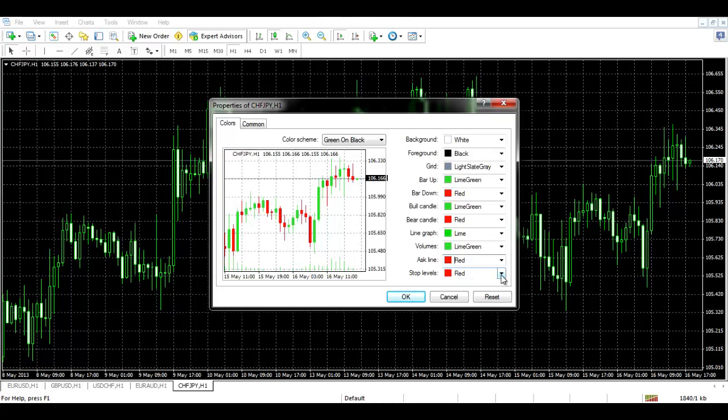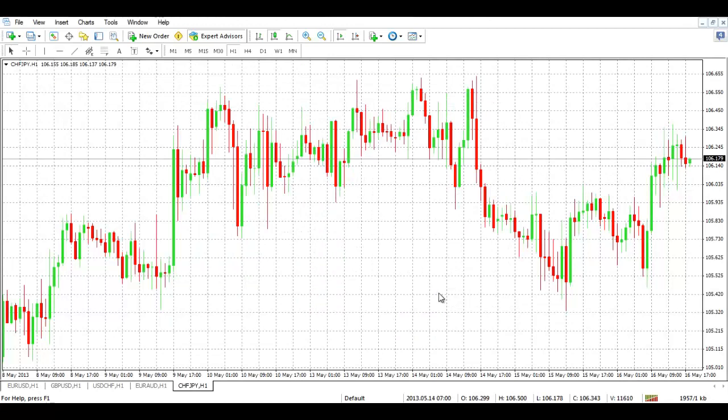So when you're actually in a trade and you place your stop loss and your take profit levels, this is the color that these lines will appear on your chart. So let's just click OK. We've made a few changes to this chart. Let's see what happens. There you go. So we've just clicked on OK, and you can see the entire look and feel of our chart has been changed. Now let's go look at some more options.